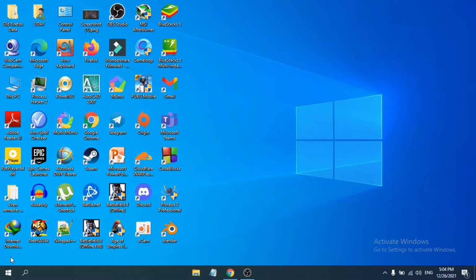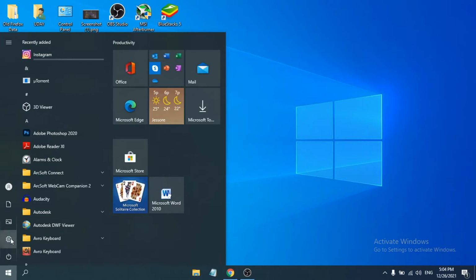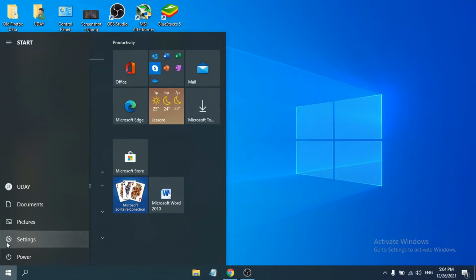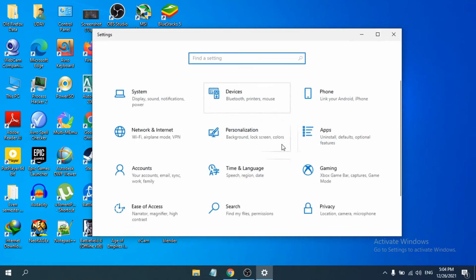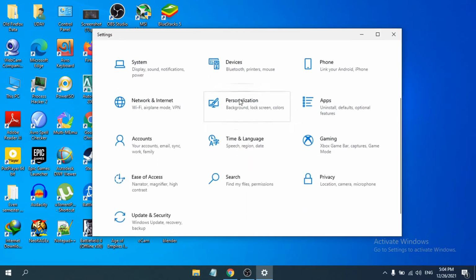So first of all, you need to go to the start menu here, click on the start menu, then you need to go to the settings option here. As you can see, the gear icon, choose settings. After opening the settings option, you need to go to the personalization option here, click on personalization.